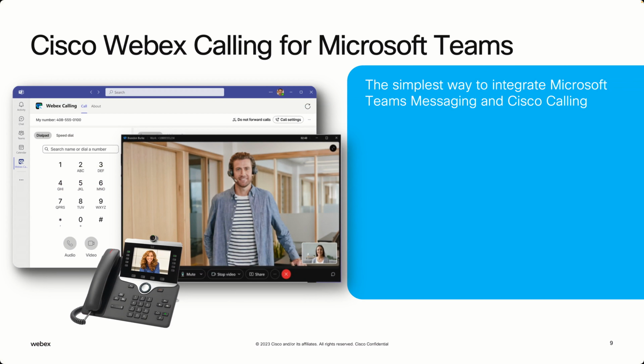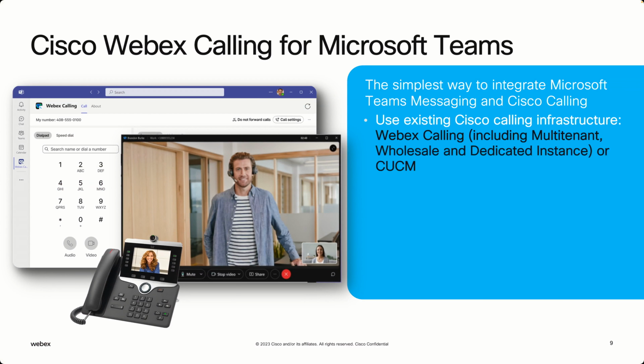So first of all, this is just a way of making use of your call control. Could be CUCM, could be Webex calling, could be Webex calling dedicated instance for those customers using Microsoft Teams as their primary app. The thing we are doing is just click to call and it will cross-launch the Webex app, only seeing the window for the calling piece.